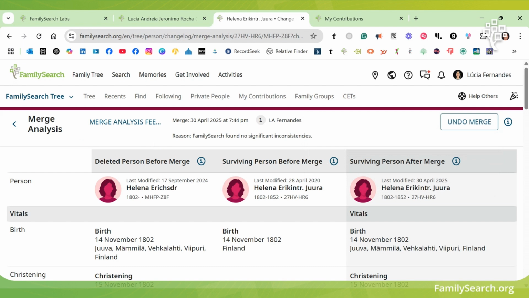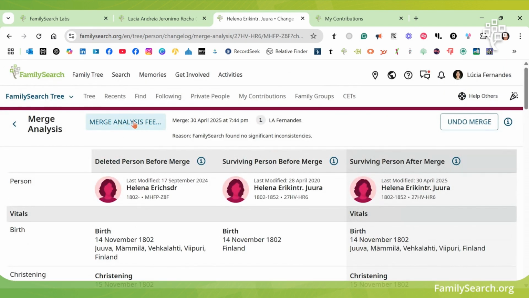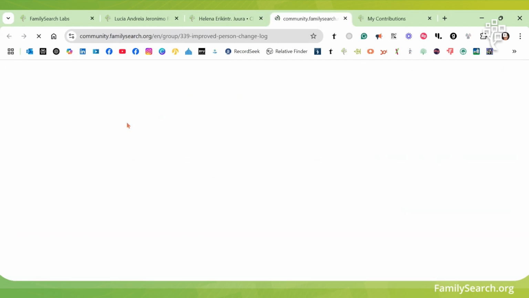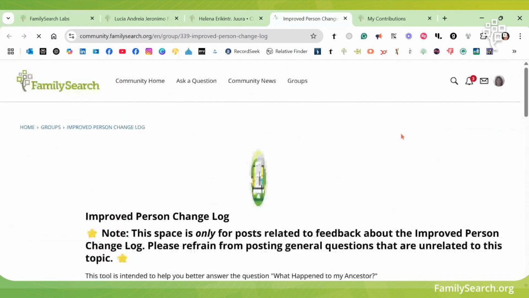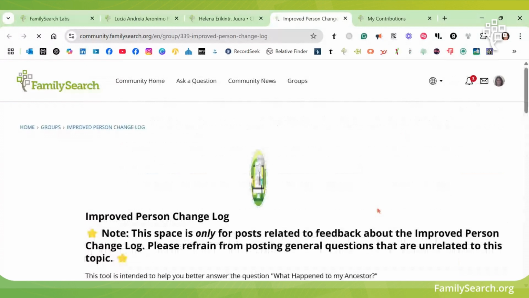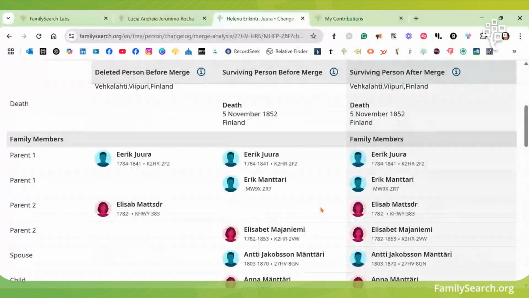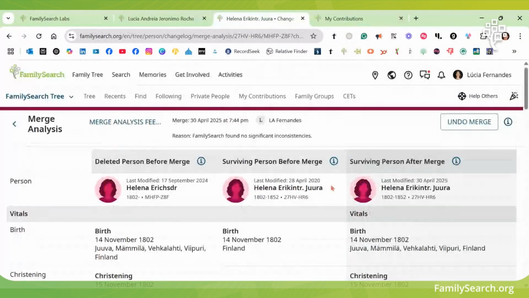log experiment. So this is how it looks, the merge analysis, and you can go here and it will take you to the community page of the merge analysis. So you can join the group and give your feedback or suggest anything else. So this is how it looks after the merge. And you can check every single detail to make sure they are the right person.